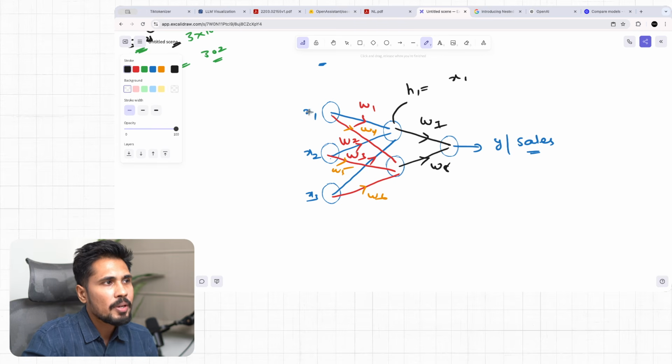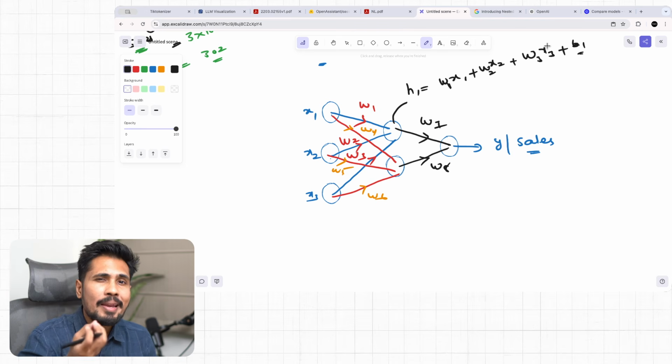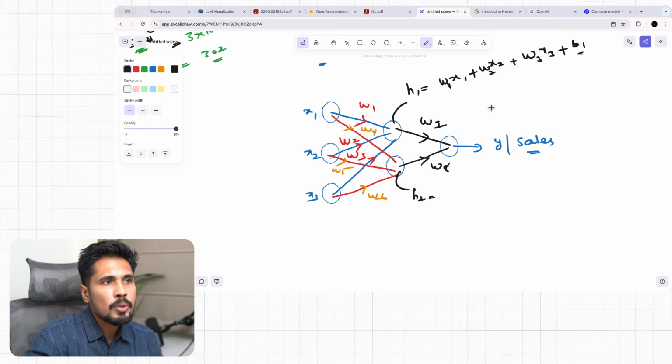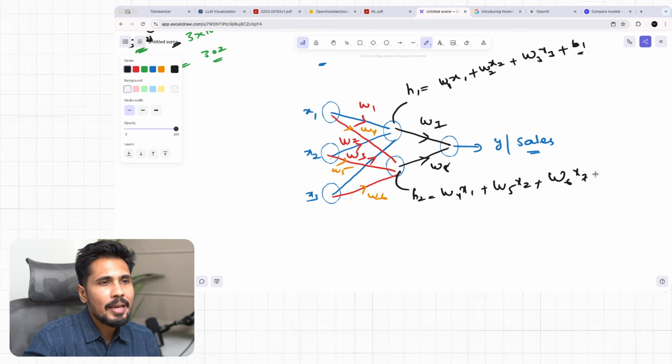In order to transfer the information from input X1 to this node, you need to have a weight called W1, plus you got your input x2, w2, plus w3 x3, plus there is going to be a bias, or we call it an unexplained variance. We call it bias, or we can call it error. And this is hidden node 2. So in order to transfer the information x1 to this node, you need to have a weight: w4 x1 plus w5 x2 plus w6 x3 plus b2.